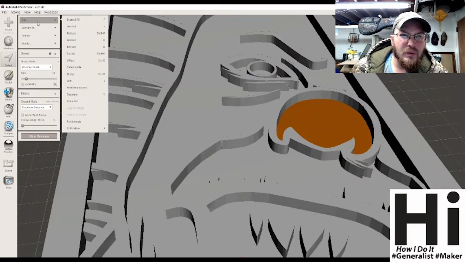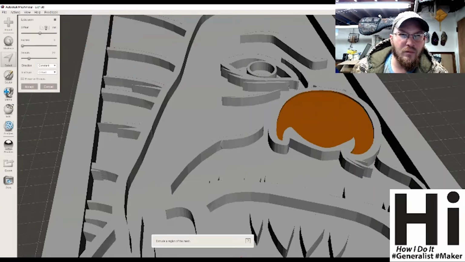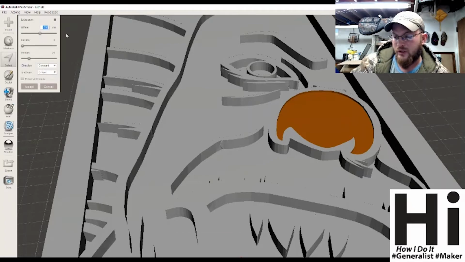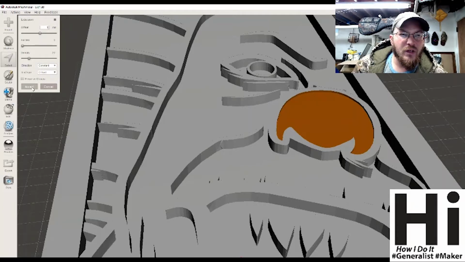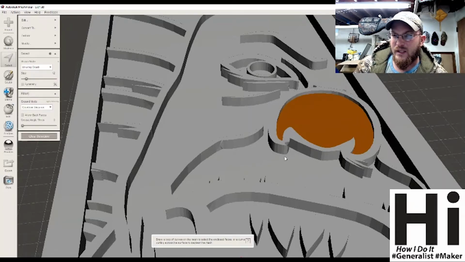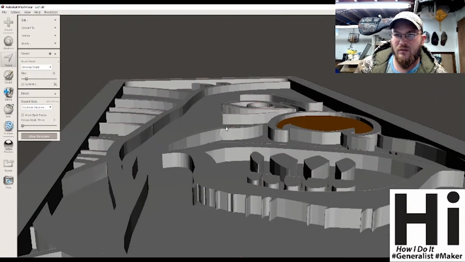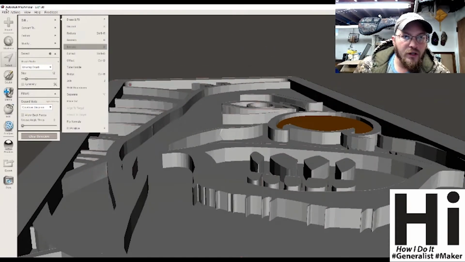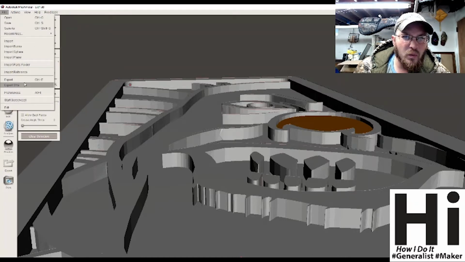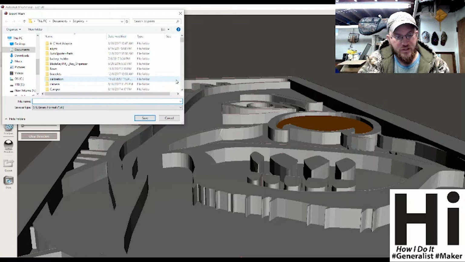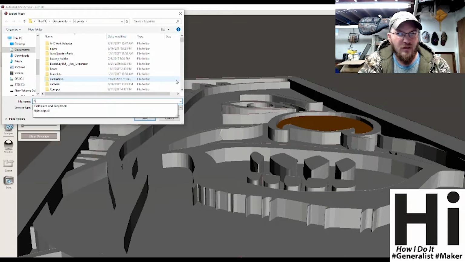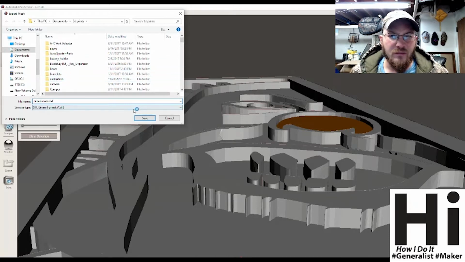So we're going to go to Edit under the Select tool now, and Extrude. We want to offset that a little bit, but we don't want to go all the way up to the black, so we're going to change that to a 1 millimeter offset, and hit Accept. And it's that simple. So now you can see the nose is higher than the rest of it. So now we're going to go back to File, and Export. And we'll save this as raised nose lid. Save it.